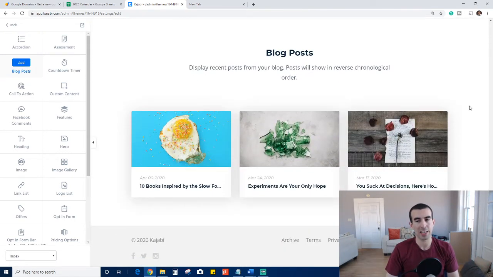Blog posts, exactly what it sounds like. It adds a section on your website for you to display the most recently published blog posts. Now, again, you can edit which ones show, how many are shown, you can kind of see shadows and so on. A lot of everything you're seeing can be taken away or added or expanded upon.